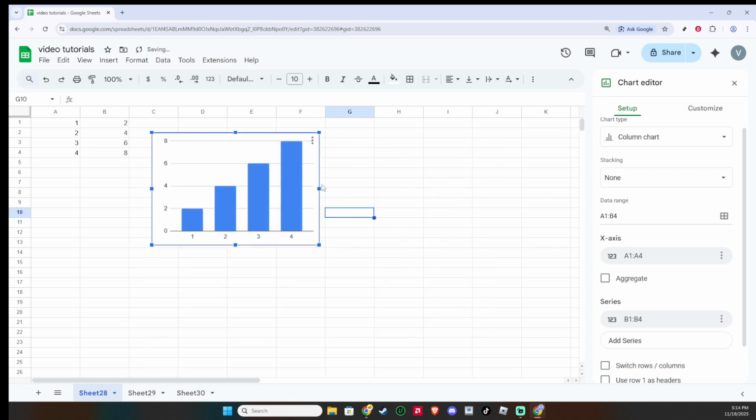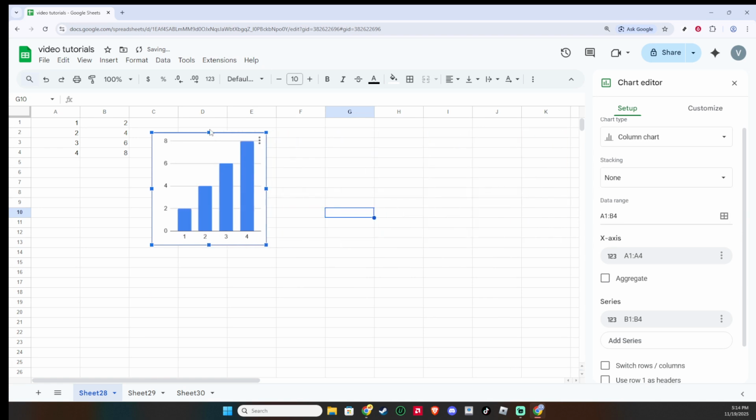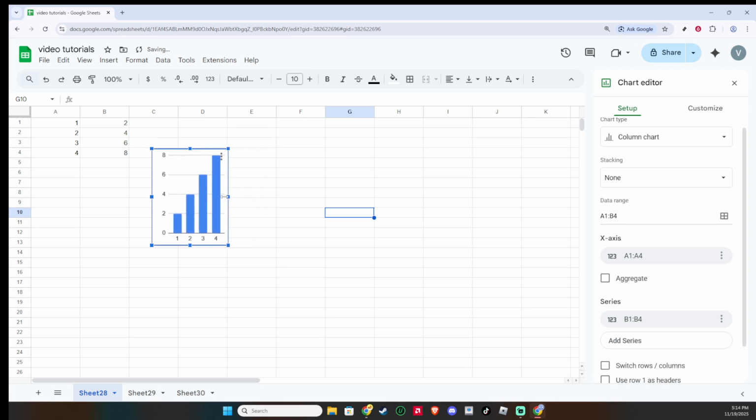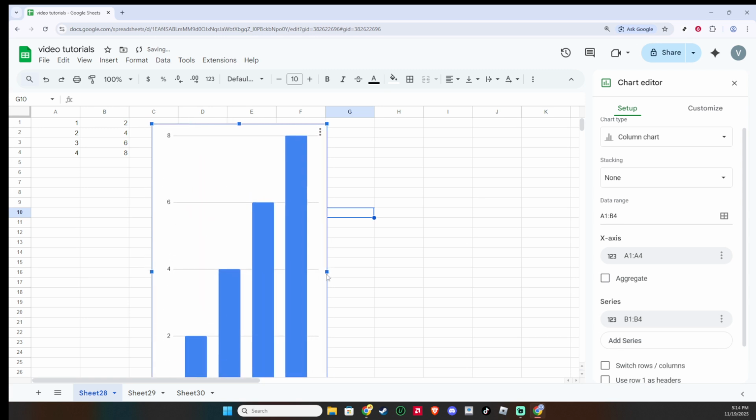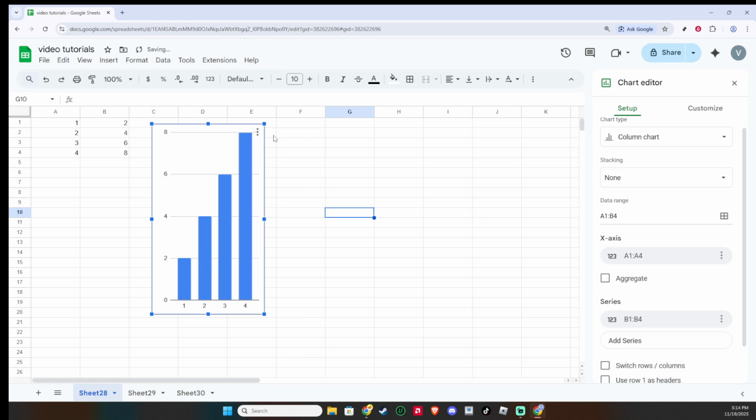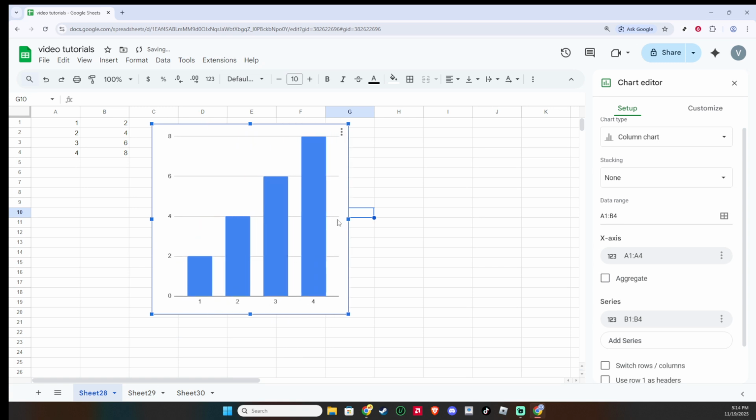Next, move your mouse over any corner or edge of the chart. Hover gently until your cursor changes to a resize cursor, typically a double-headed arrow. Corners allow you to scale the chart both horizontally and vertically at the same time, which helps keep the proportions balanced. Edges let you adjust just the width or the height if you need a more specific fit.